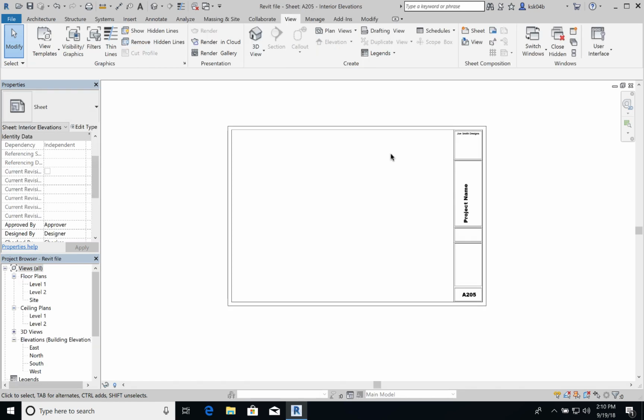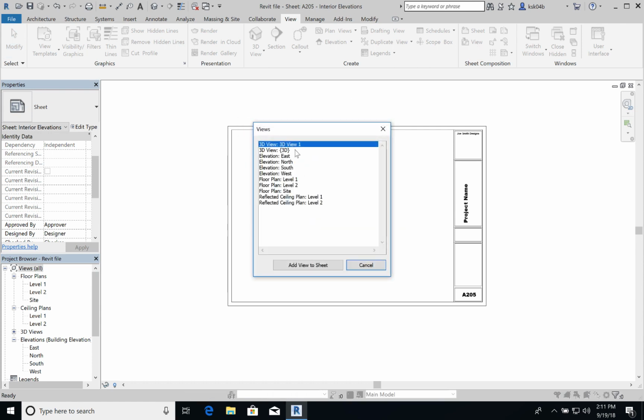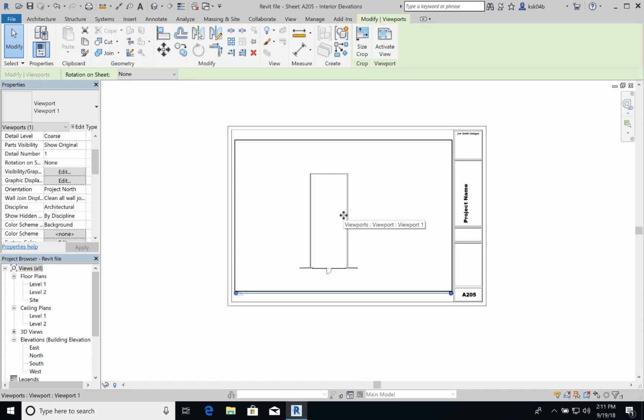In order to add a view to your sheet, the next thing you're going to do is on the ribbon bar, you're going to click view, and then you'll go over here to sheet composition, and you'll add a view. When you click on that, you'll be given a window that asks you which view you want to add. I'm going to just add a floor plan view, so I'm going to say add view to sheet, and then you have this view that you can click within the floor plan.